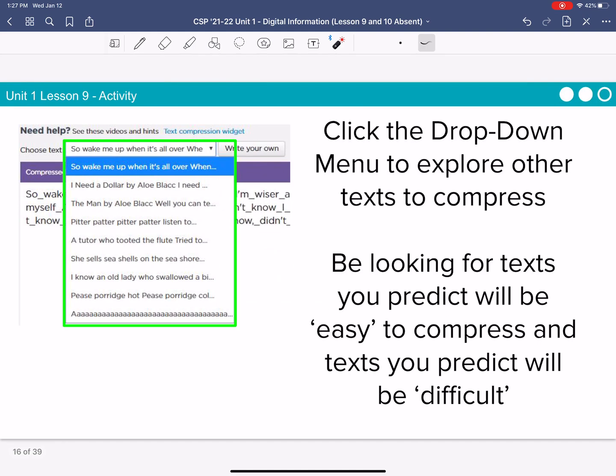And then you can scroll through the drop-down menu and you can explore other texts. So, you can look at ones that you think would be easy to compress. You can try a couple that would be difficult to compress. But go ahead and pause the video, spend a few minutes there.